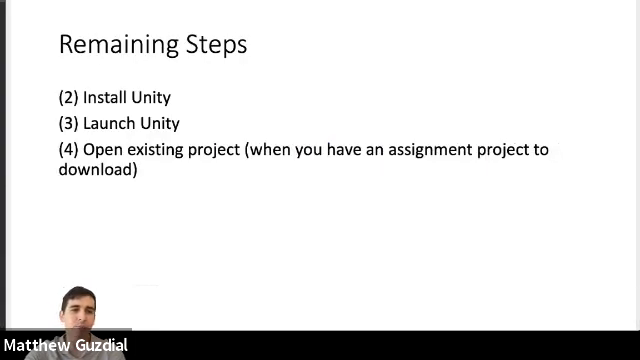Once you've done that, you need to install Unity. You need to launch Unity, and then open existing project when you have an assigned project to download.